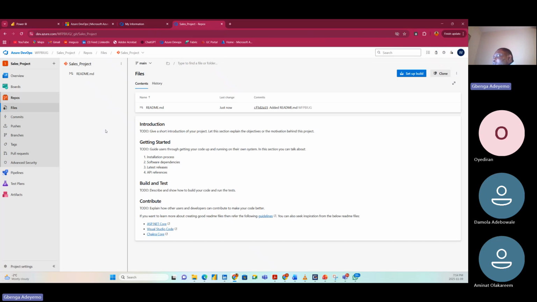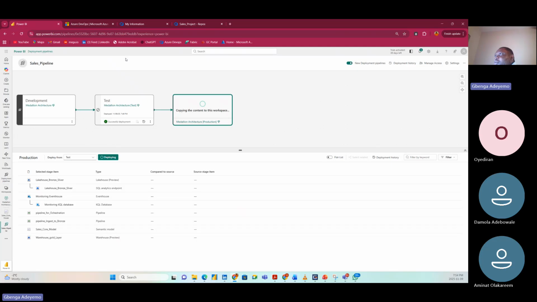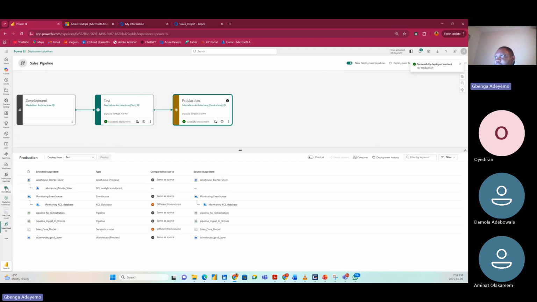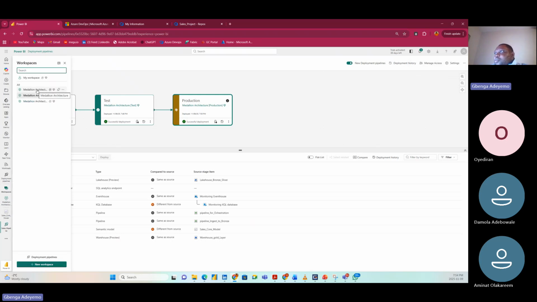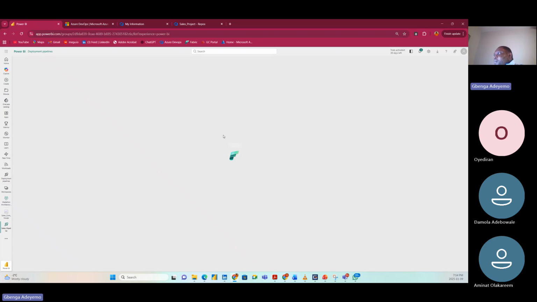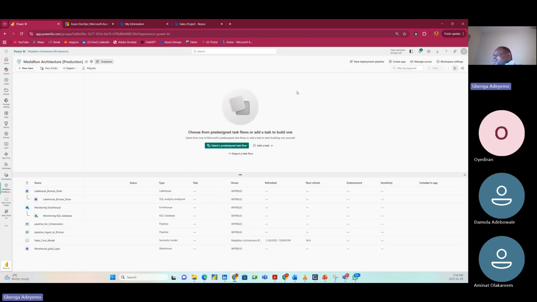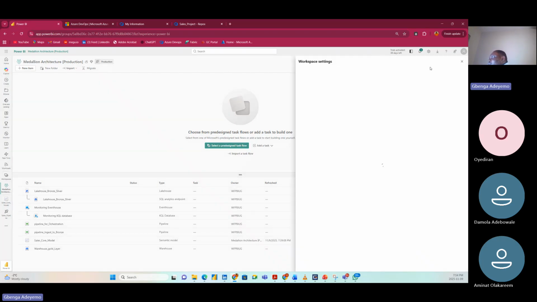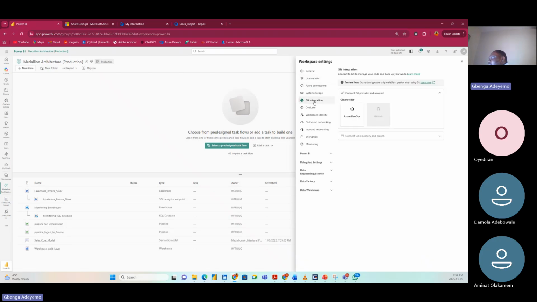Okay, so I'm on this now. While this is still deploying, I will go back to my workspace. Oh, successfully deployed. It's still showing me something, I'll come back here later. So I'll go back to my original workspace, the modern architecture workspace, and I will integrate this with Git so that when I make any changes, it's going to integrate with that repo. I'm going to go to settings, workspace settings.